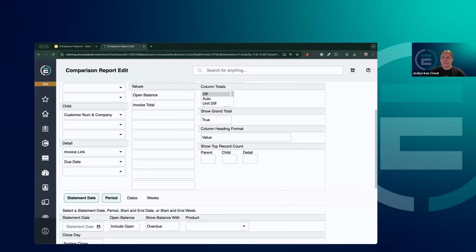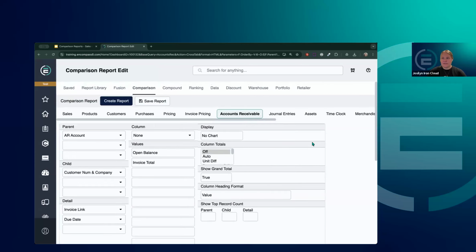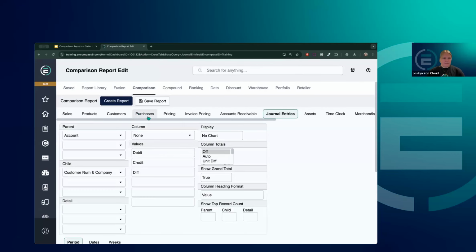Okay. We're going to jump to the next one here so we can get through the rest of them. We've got about 20 minutes left. We are going to skip through these next few because there's really nothing special happening with them. So journal entries, assets, time clock, merchandiser depletions, bin trans, bin inventories, and tasks.